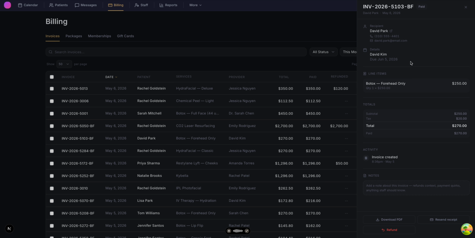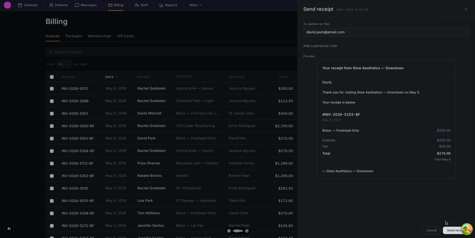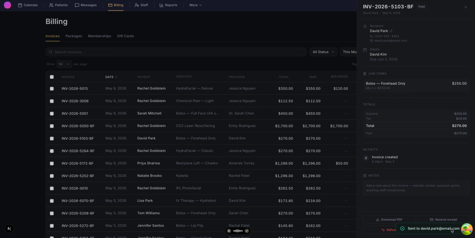Everything tied to that invoice is consolidated on one panel. If the patient asks for a copy, we click Download PDF, and a clean, branded version generates in seconds. If she'd rather have it by email, we click Send Receipt instead. The To field is already locked to her email on file, which means a receipt physically cannot go out to the wrong inbox. Now, let's say a payment needs to come back.